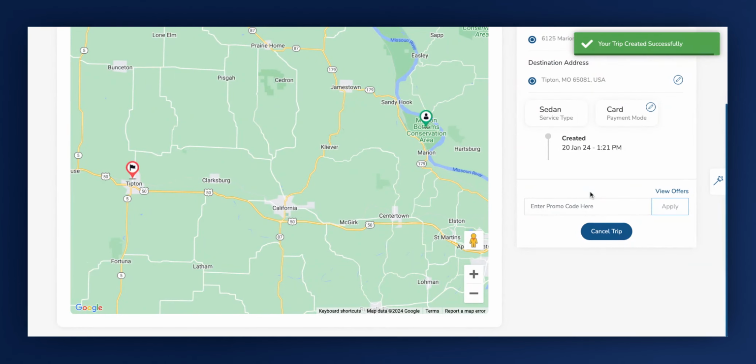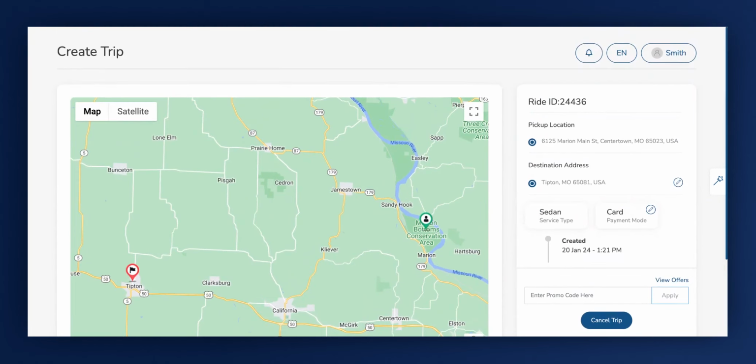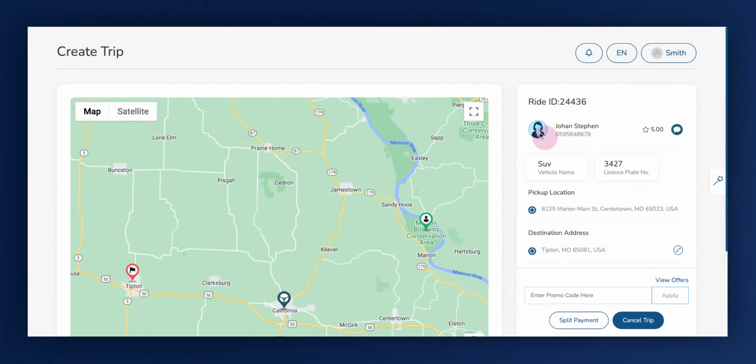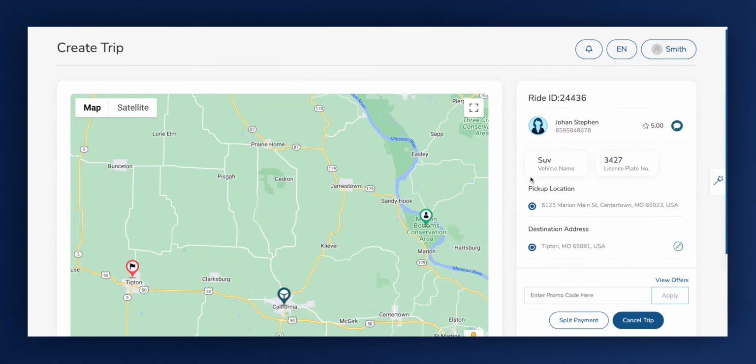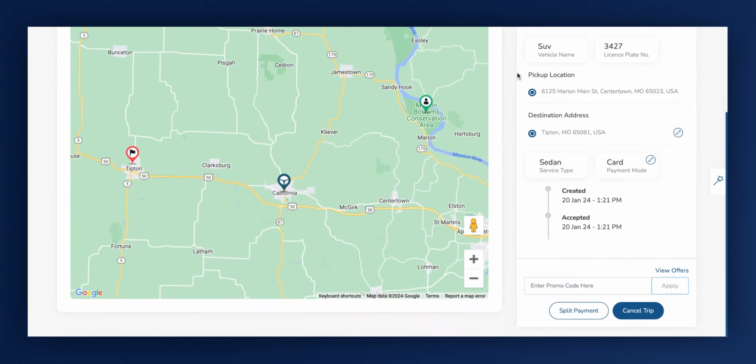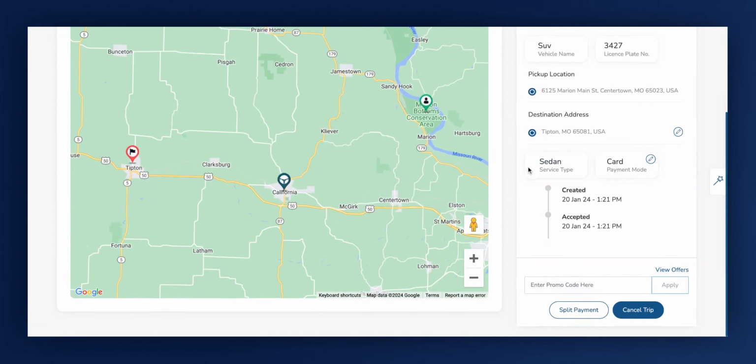After successfully creating our trip, we wait for the driver's response. Here, you can view all the details of the trip while we wait for the driver. Upon the driver's acceptance of our trip, the status will update and we'll be able to see the driver's information, including the driver's name, phone number, rating, and we also have the option to chat with our driver. Moreover, we can specify our preferred vehicle details, such as the name, license plate number, and input our pickup address and destination address. Should you need to change your destination address, this can easily be done.